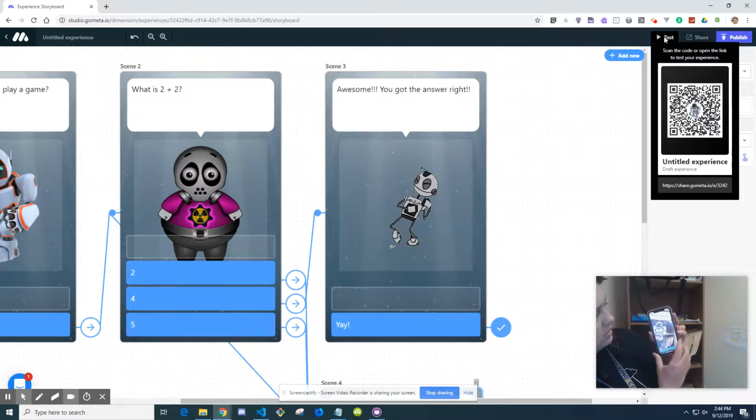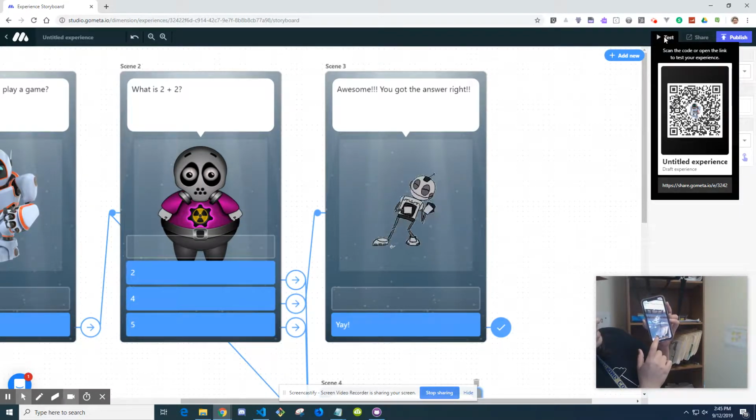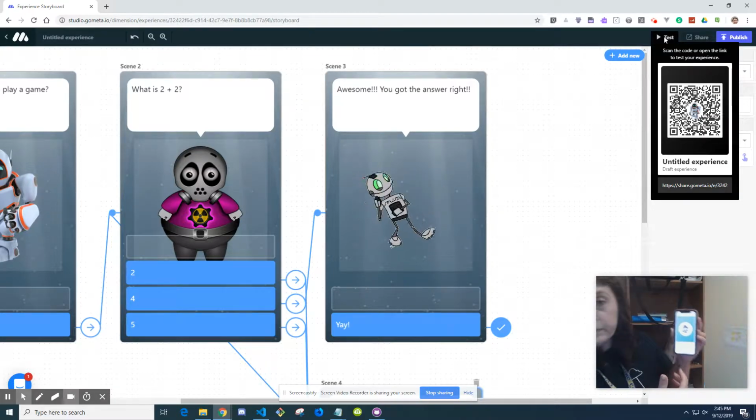Okay. So would you like to play a game? Yes. And then it comes up with that scary looking dude, radioactive robot. And let's go ahead and hit the wrong one. It's 5. It's going to say no, not quite. Try again. Okay, let's try again. And what is 2? Let's do the wrong one again, which is 2. No, not quite. Let's try again. And then we're going to hit 4, which is right. Awesome, you got the answer right. And just hit yay. And we ended the experience after that, so that's all it does.